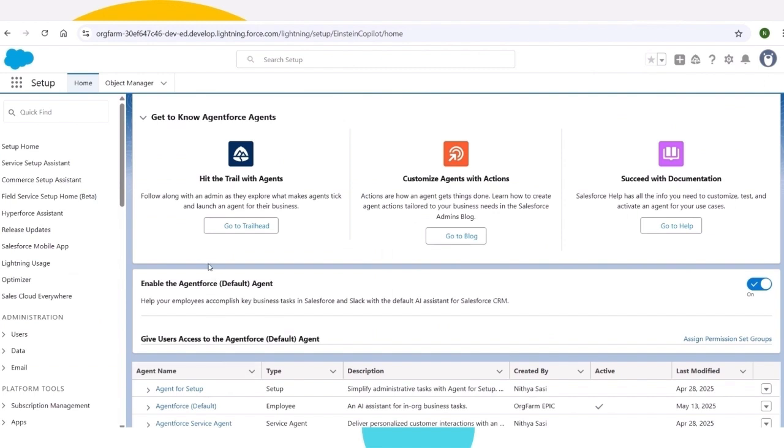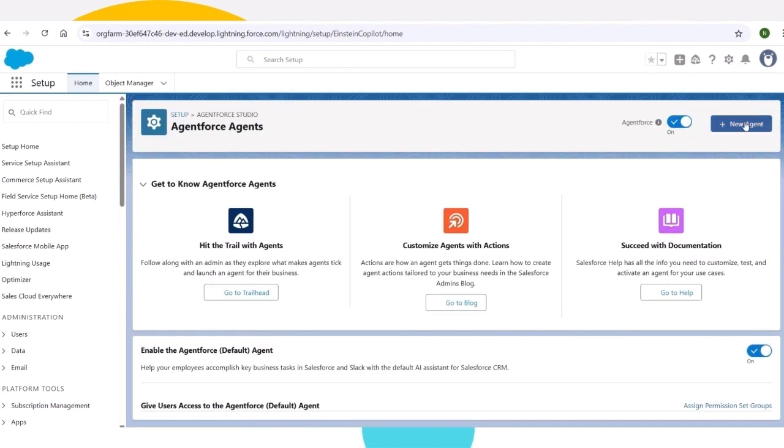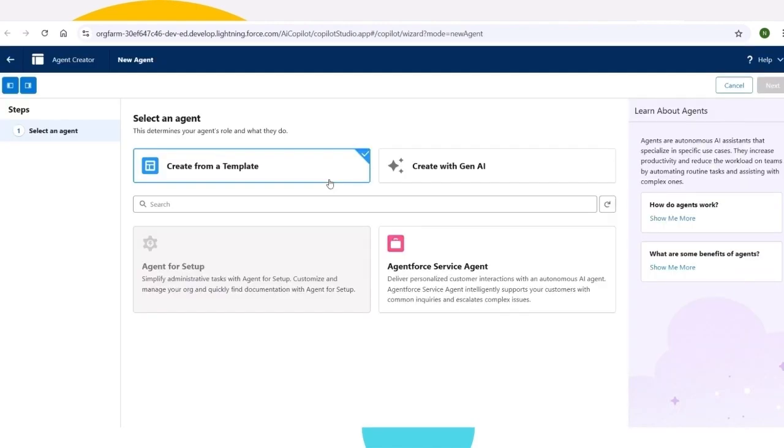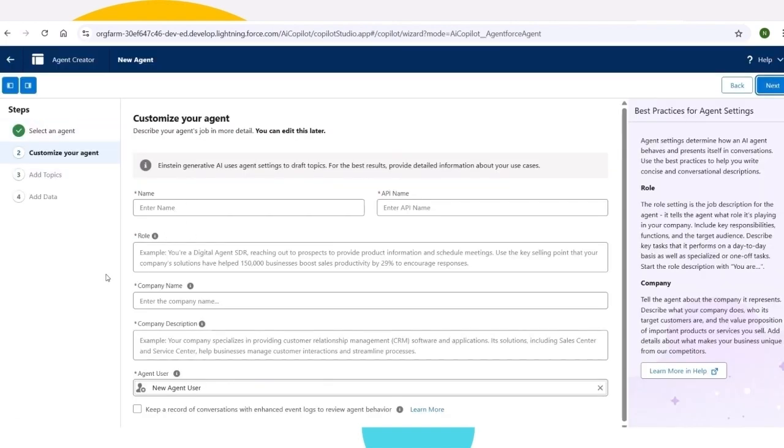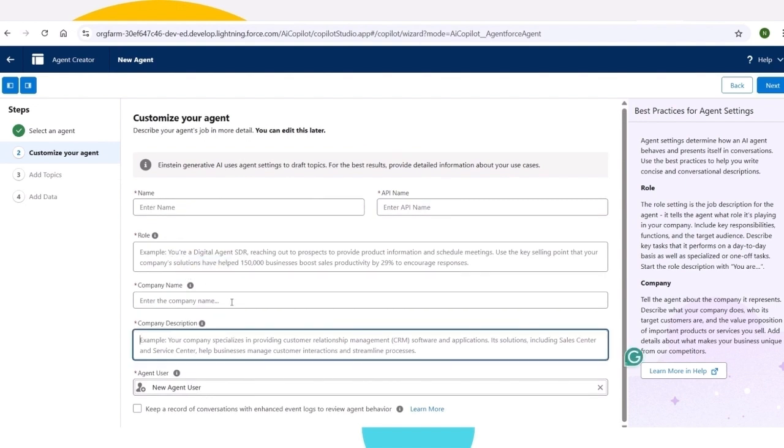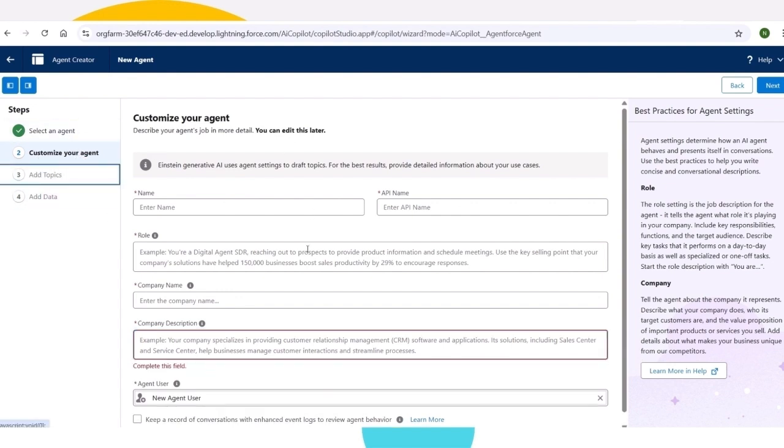If you don't want to create from a template, how it looks like is, we go to the new agent, then create from Gen AI. The difference we can see here is nothing is given. The role, company name, role description, everything we have to give accordingly. So that's the only difference. Everything else is the same. The topics we can add. For the templates, there are default topics already added, but here we have to choose and add according to our needs.